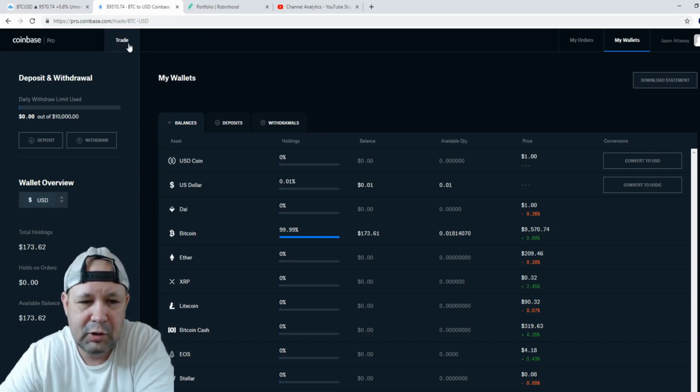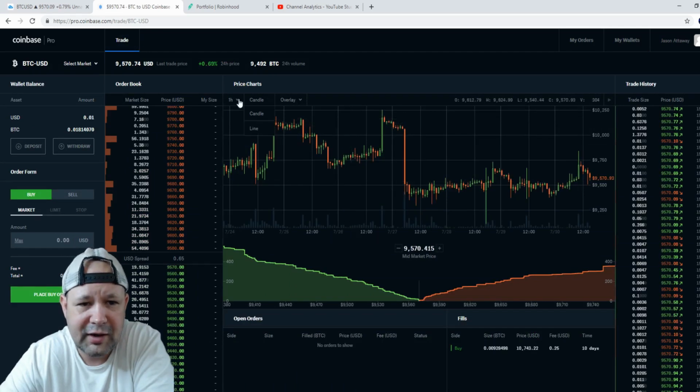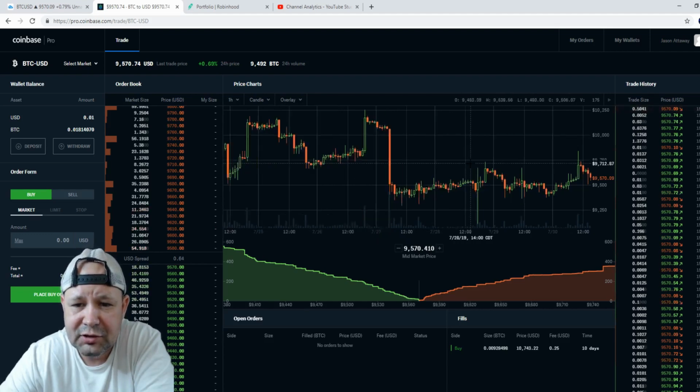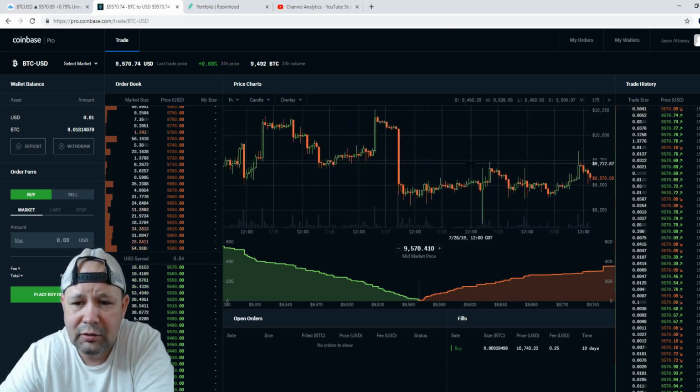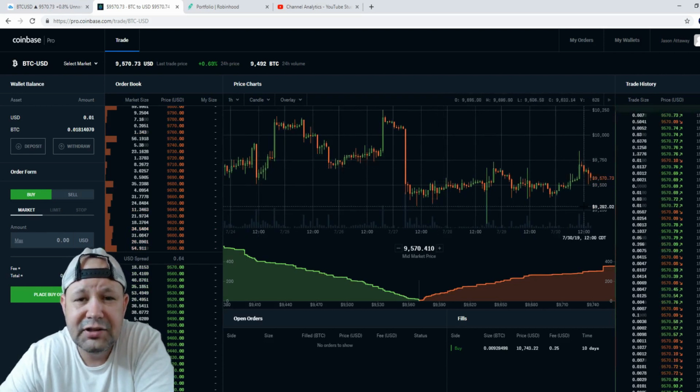We'll go back to trade. And here is your, I've got it set on the hourly chart. You can zoom in and zoom out on this chart, but it's not as good as some, but better than some others.